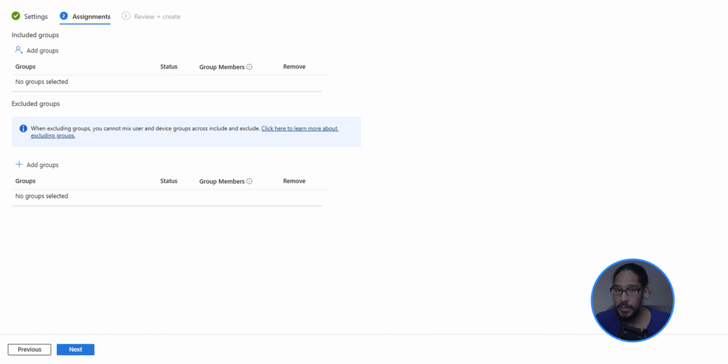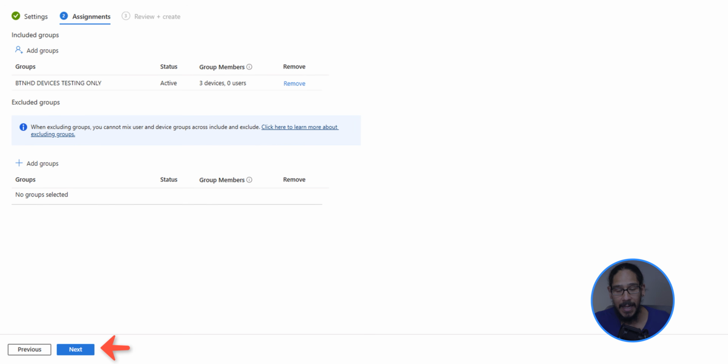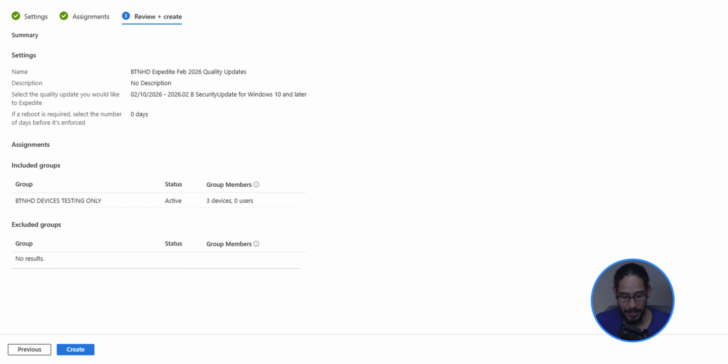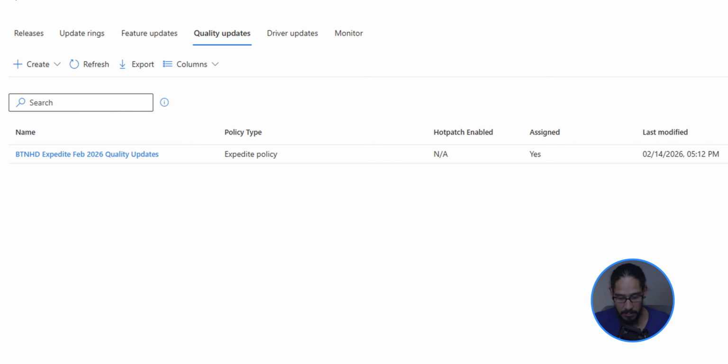It is time for us to assign this policy to a group. So click on Add Groups, select your group, click on Select, and on the lower left-hand side, click on Next. A nice little review, click on Create. And on the upper right-hand side, it's going to say Windows Quality Update Deployment Successfully Assigned, Windows Quality Update Deployment Successfully Created. And if you give it some time, there goes our update.